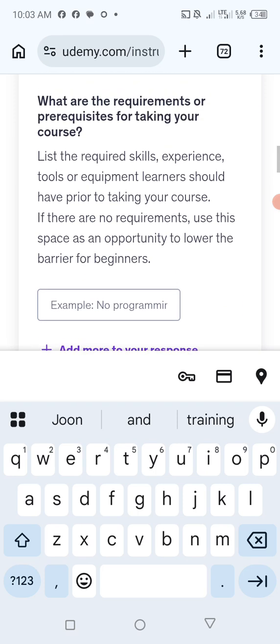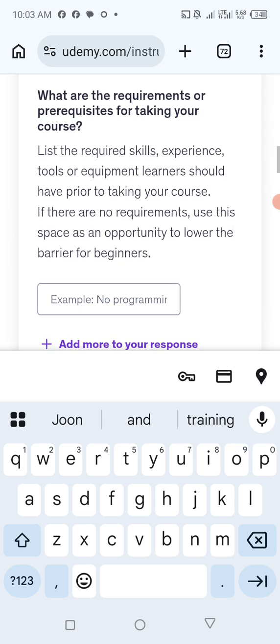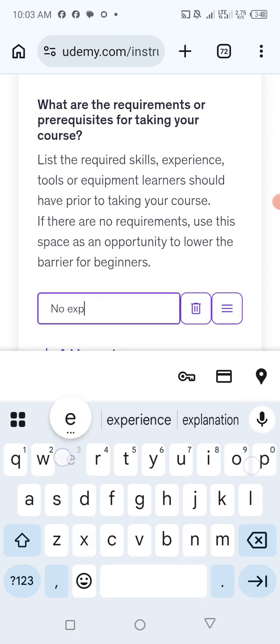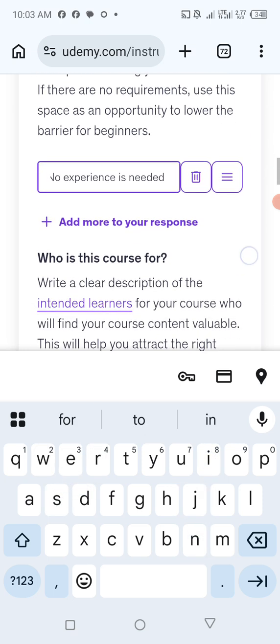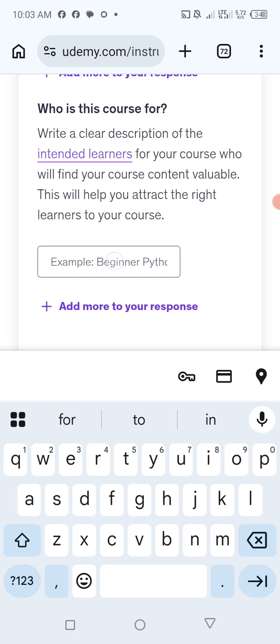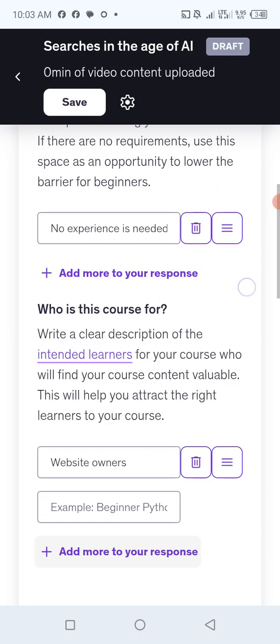Now on this page, you can see what are the requirements or prerequisites for taking your course? The requirement, you can just write no experience is needed. You can also add more to your response. Who is this course for? Website owners. You can see, add more to your response.